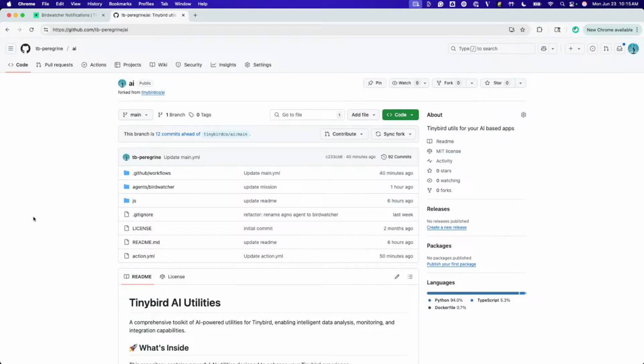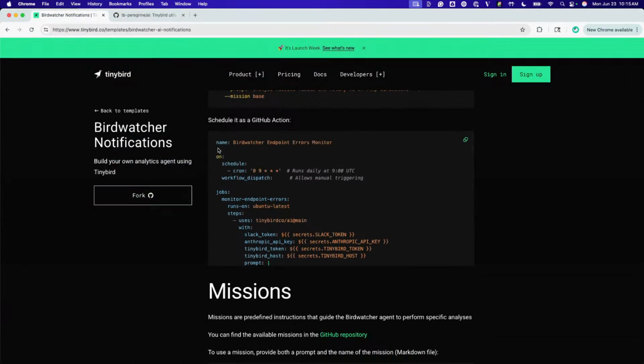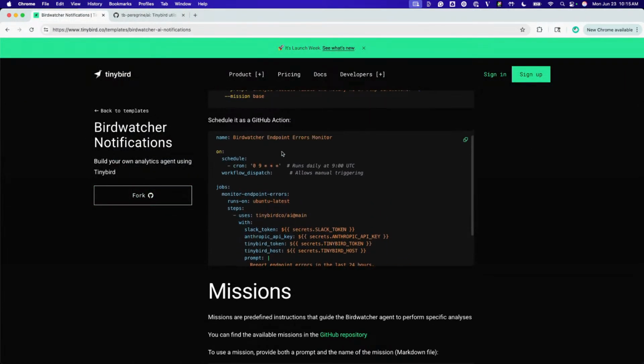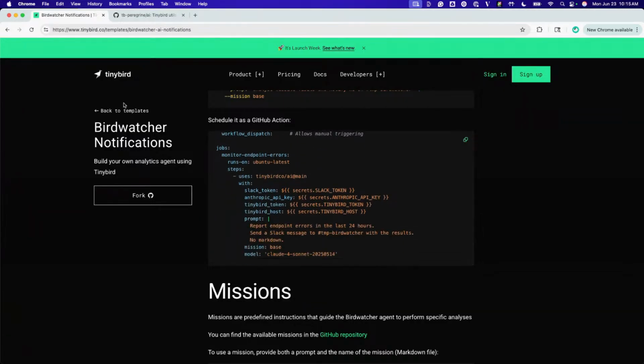And so the last thing that I will show is, what if we want to run this thing on a schedule? We can. I'm going to run it in GitHub Actions. If you go to the template, you'll see we have an example YAML file for a GitHub action, and you can copy this and paste it into your GitHub Actions.